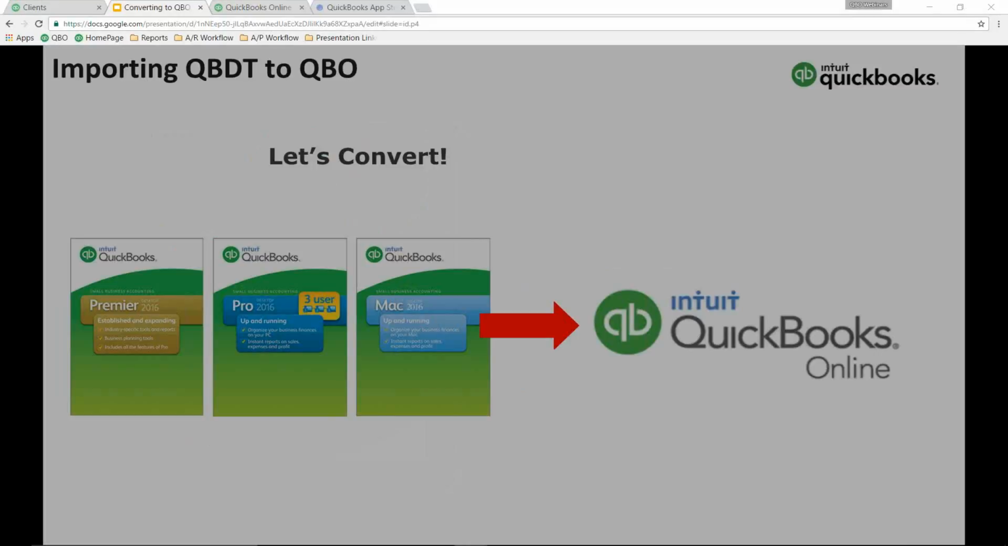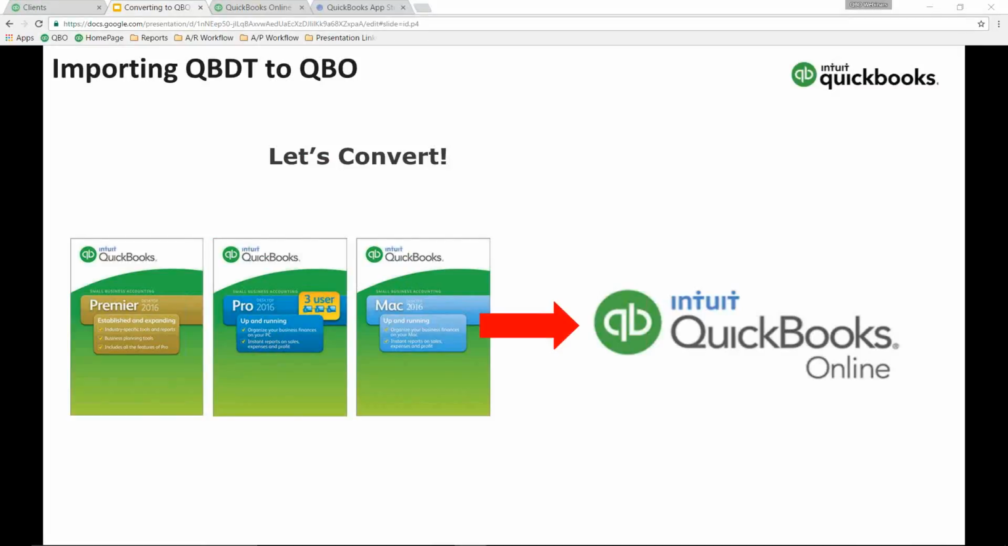Perfect. Okay, so let's convert. We're going to convert from QuickBooks Desktop. I'm going to be using QuickBooks Desktop 16 Accountant Edition to show you the conversion today, and we're going to do that to QuickBooks Online. So let's go ahead and do that. A couple of notes. Before you begin the QuickBooks conversion, you want to make sure that you're in single user mode in QuickBooks Desktop.